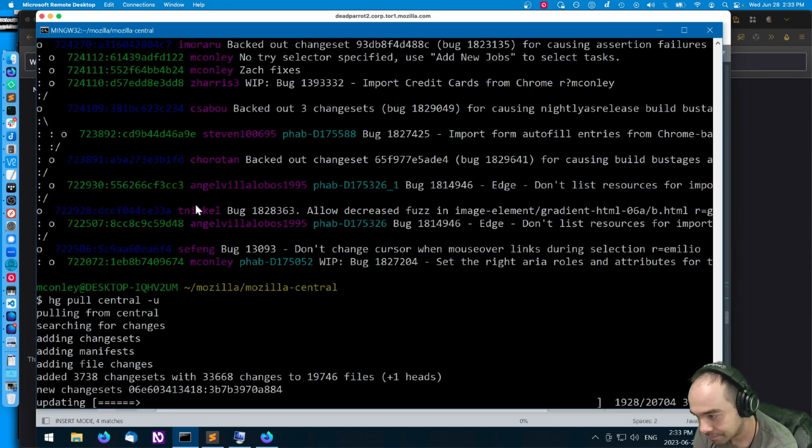Yeah. All right, so pulling this stuff down, let's figure out our rebase. I'm a little worried that it's going to be a mess.